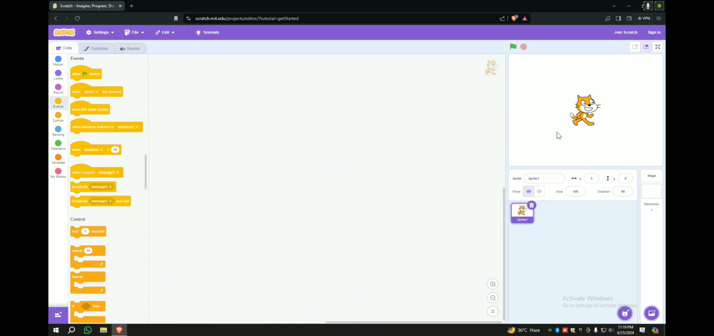This is the working area. This is the sprite. This is the size area, and we can make it bigger, 200. Now this, that.